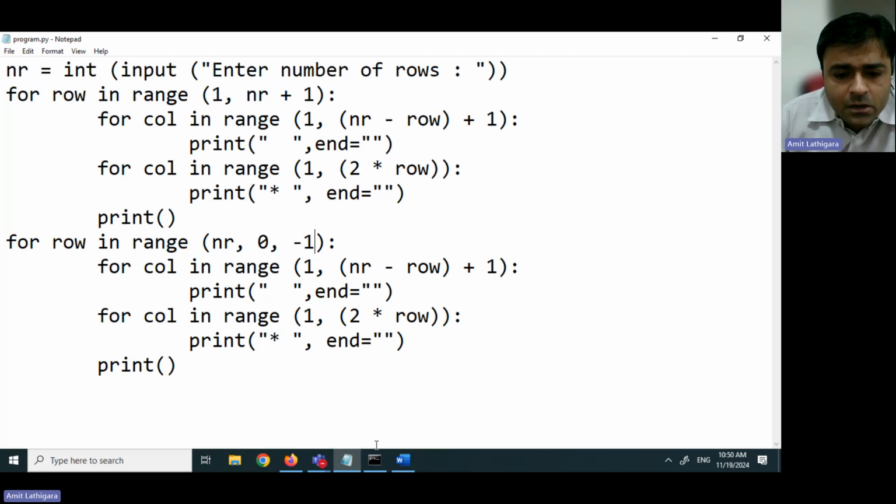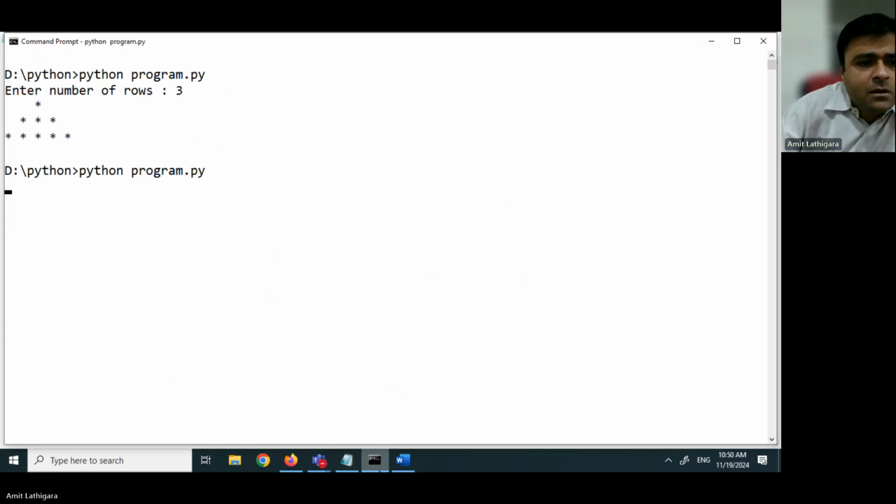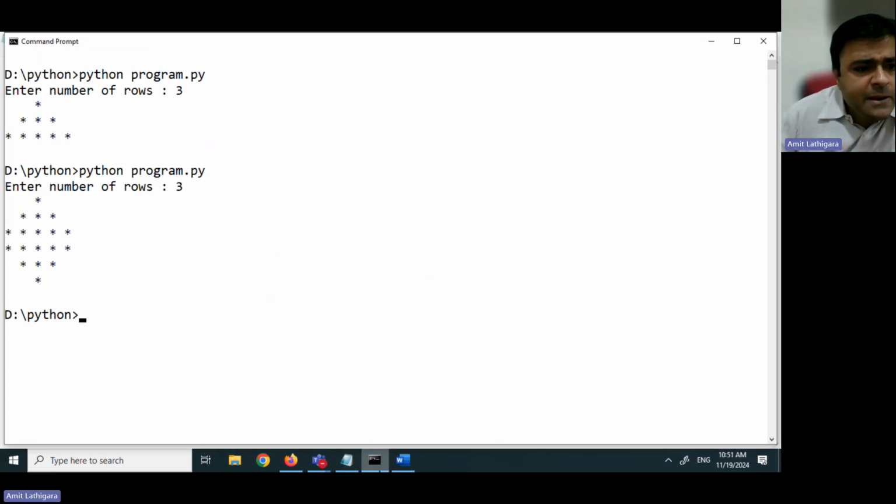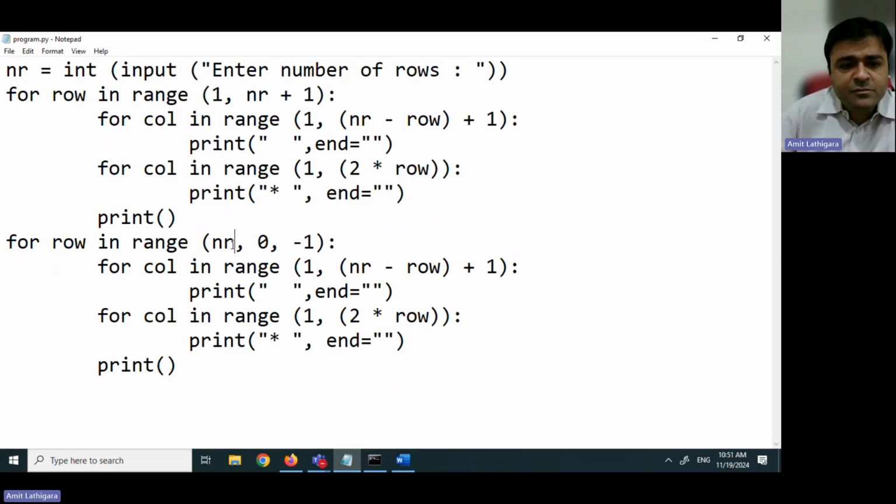How? Let's check the first output. Let's consider number of rows 3. So here first it is printing rows 1, 2, 3, then 3 to 1. We don't require 3 to 1, but we require only 2 and 1. Meaning instead of starting with total number of rows, we need to start with it minus 1. As simple as this, minus 1. Will it work? Let's check.